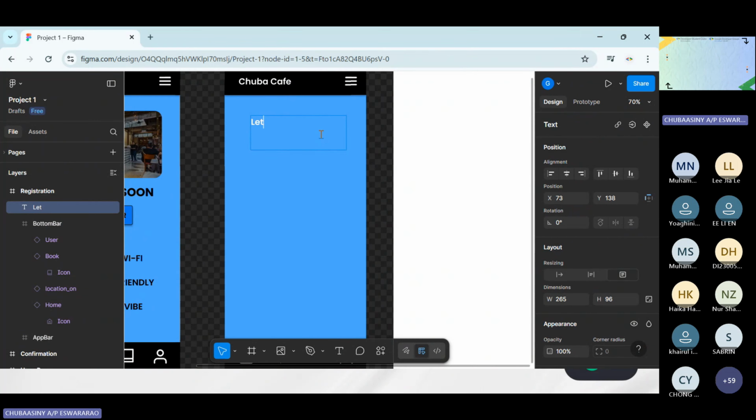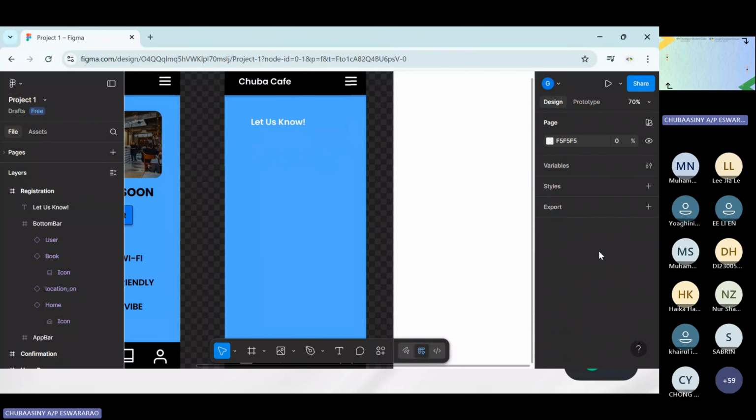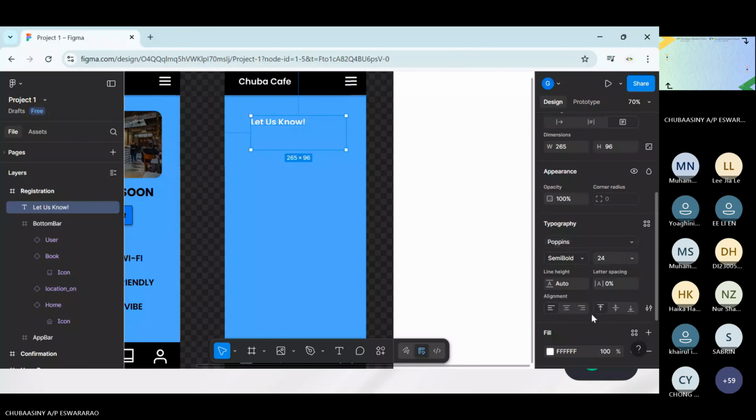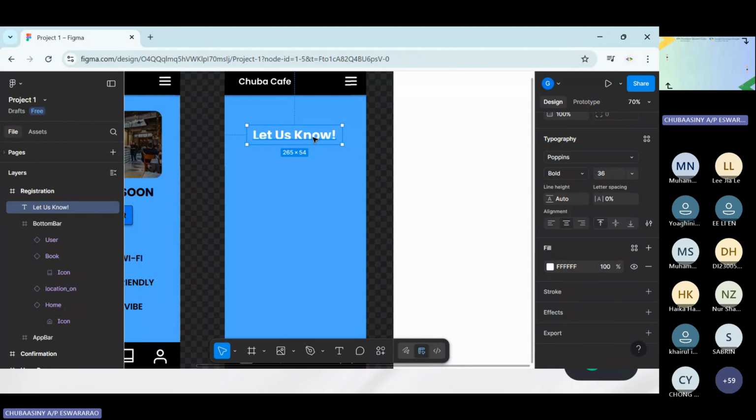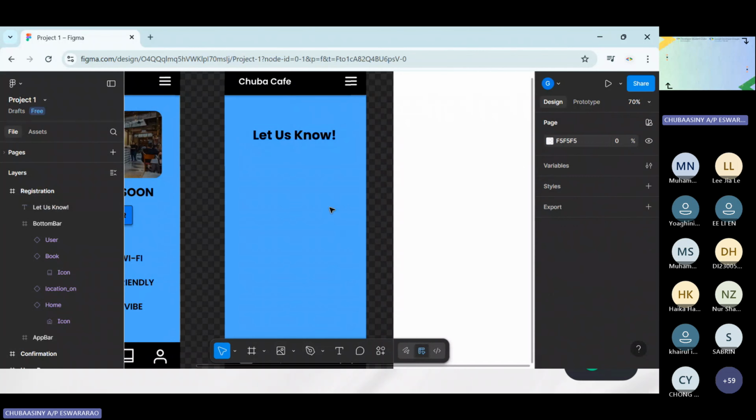So actually, this is not to become a member. It's just to sign up on a newsletter. Okay. So let us know. You can add any instructions you want. You're going to make it in the middle. Go to alignment, change it to middle, and then go to typography, make it bold, increase the size. Okay, and then the color fill, change it to black.